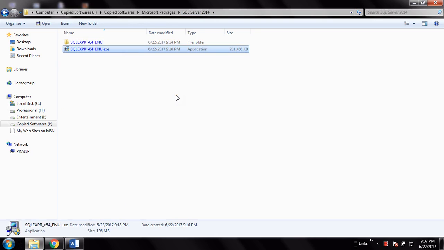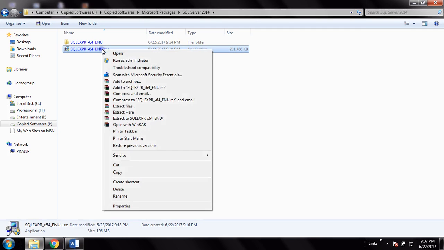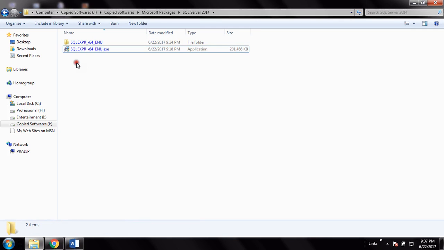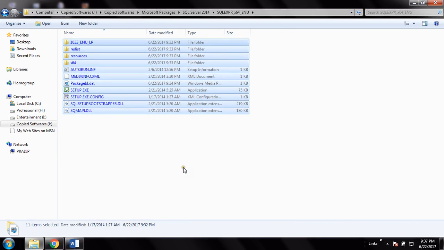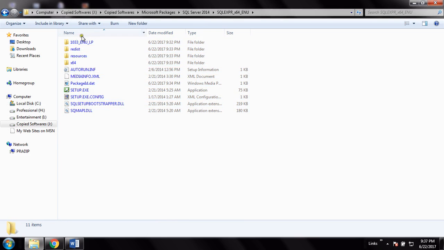When you download SQL Server from the Microsoft site, you'll get this exe file, which is a bit small in size, around 196 MB. Once you click on that, it will ask you to extract the file into another folder. When you extract it, you get all the listed files here.